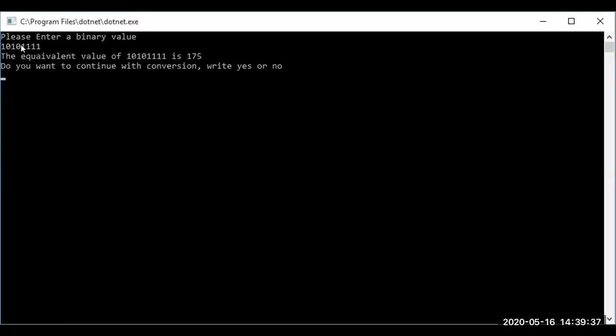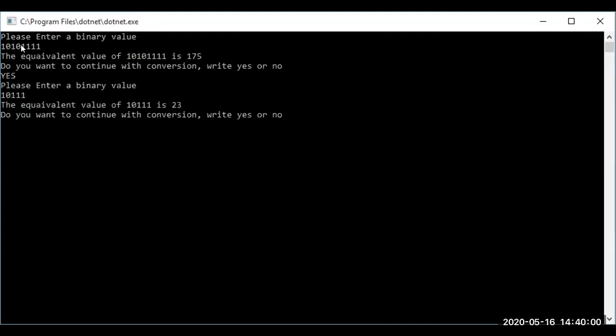If you carry your pen and you evaluate this, it will give you 175. So what it does is it iterates over that value, going and coming, then converting and adding the value. Now it's asking me again, do you want to continue with conversion? Let me say capital letter yes, so that we can see the effect of that code. So now it's asking me to enter, so I can do any other conversion again. This one gives me 23 as output. So it's asking me, do I want to continue with conversion? Let me say yes again.